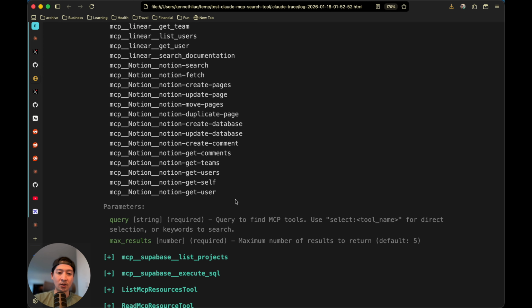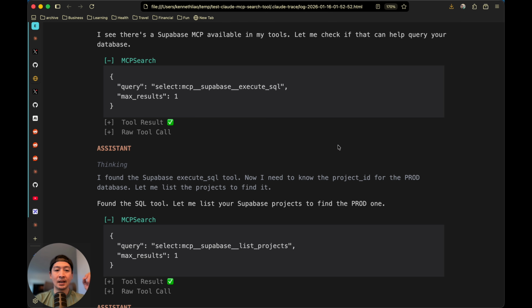As this list grows, if you add more and more MCP servers, you will take up slightly more of the context window in this tool definition. But again, since we're only using the names here, it's pretty negligible compared to having the full tool descriptions and tool schemas. So in this example, I asked it a very specific question.